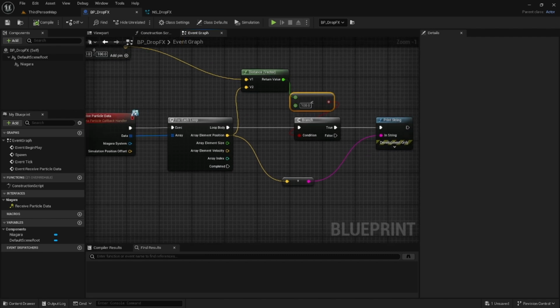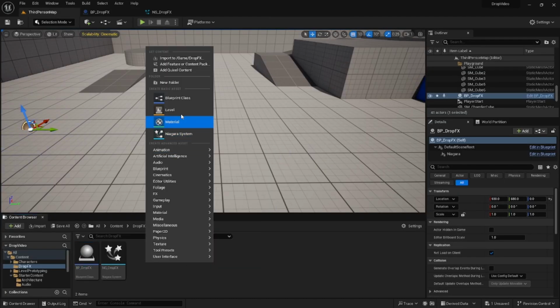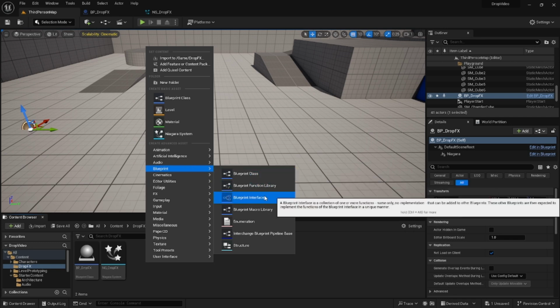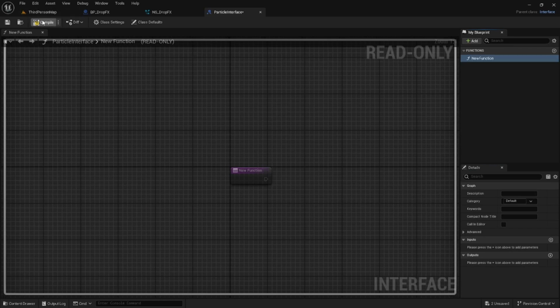But for the next thing that we want to do, let's come back out here. And let's go ahead and create a blueprint interface. And I'm going to call this a particle interface. And we'll just go ahead and open that up.